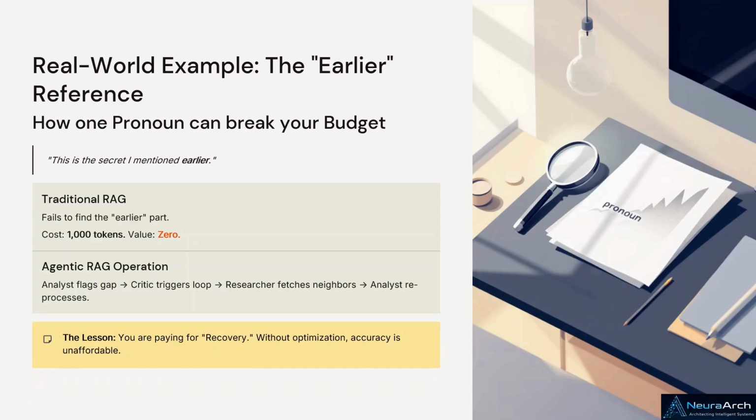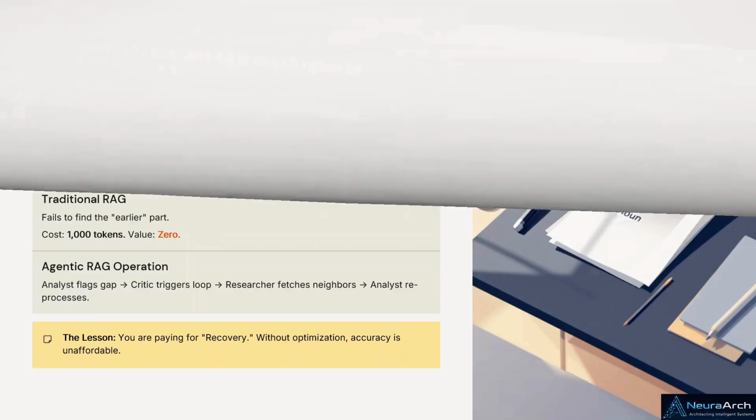So the lesson is that we are here paying for a recovery, and without optimization, achieving this accuracy is unaffordable because tokens will bloat and you will end up with a massive billing.